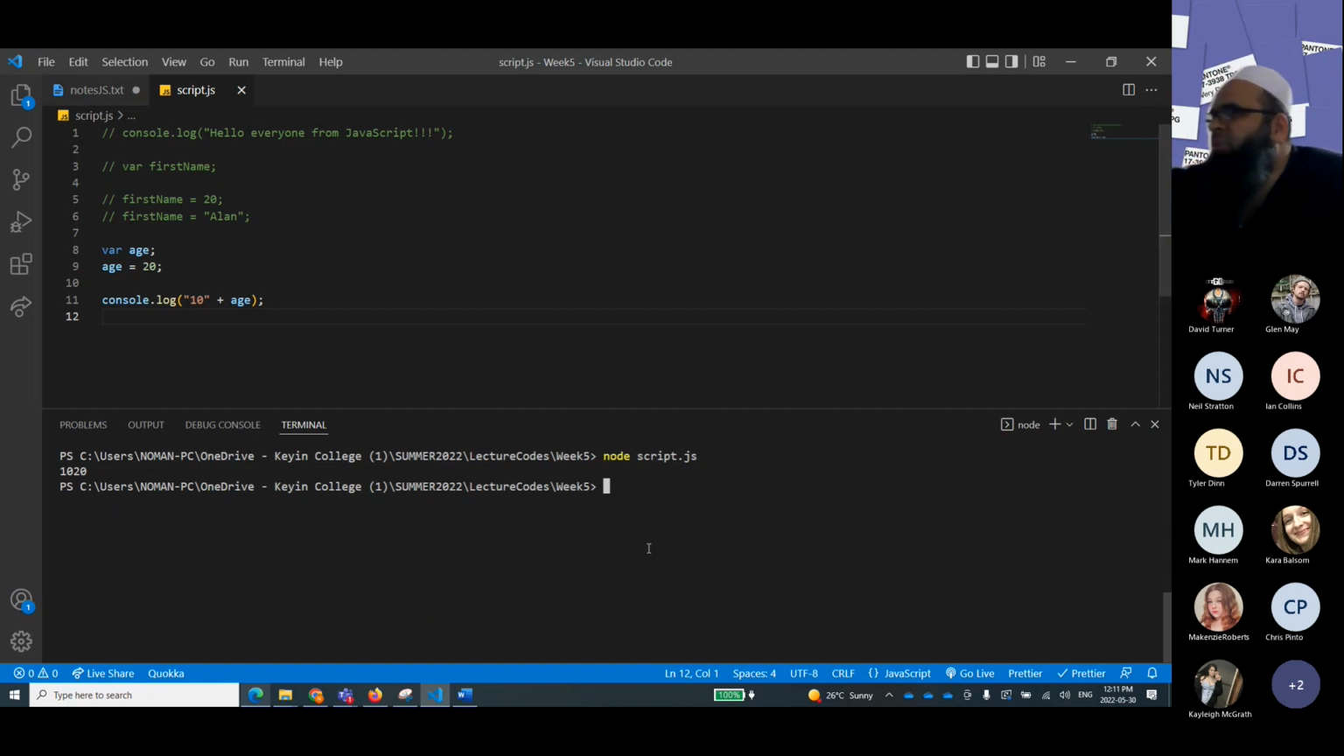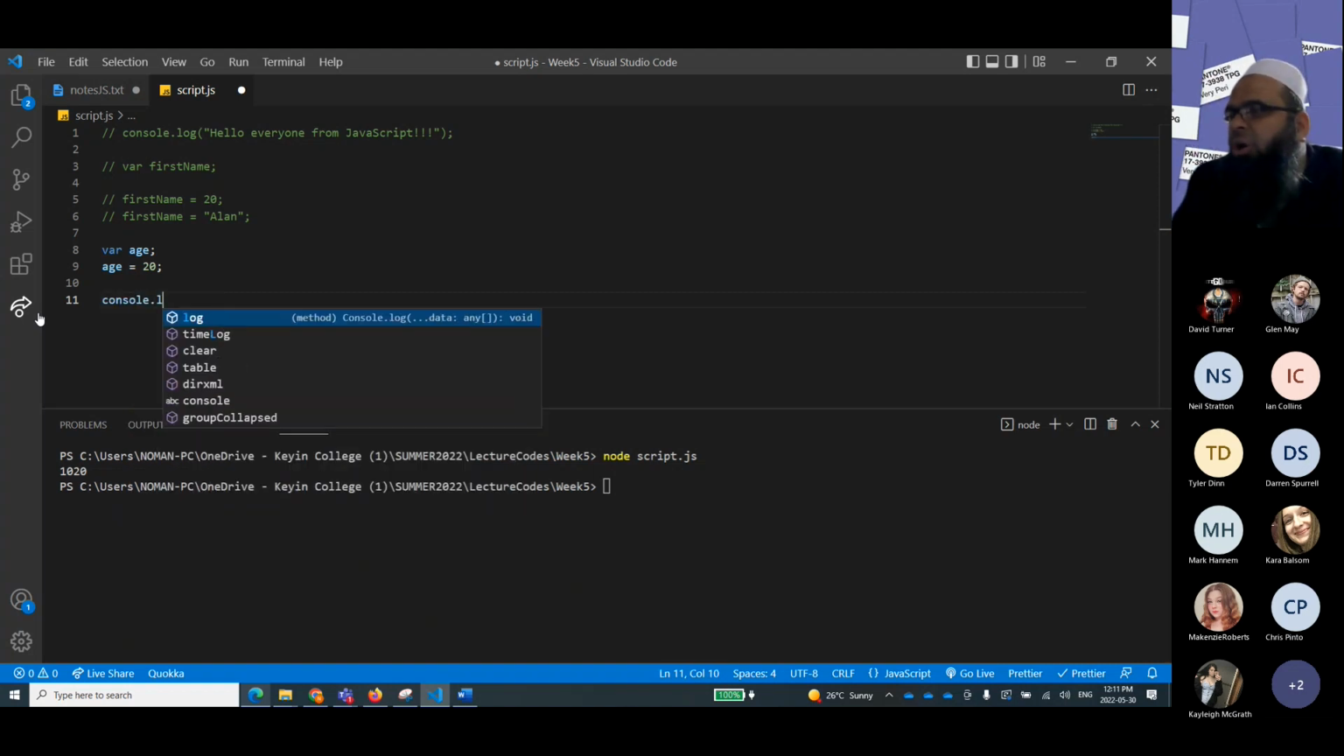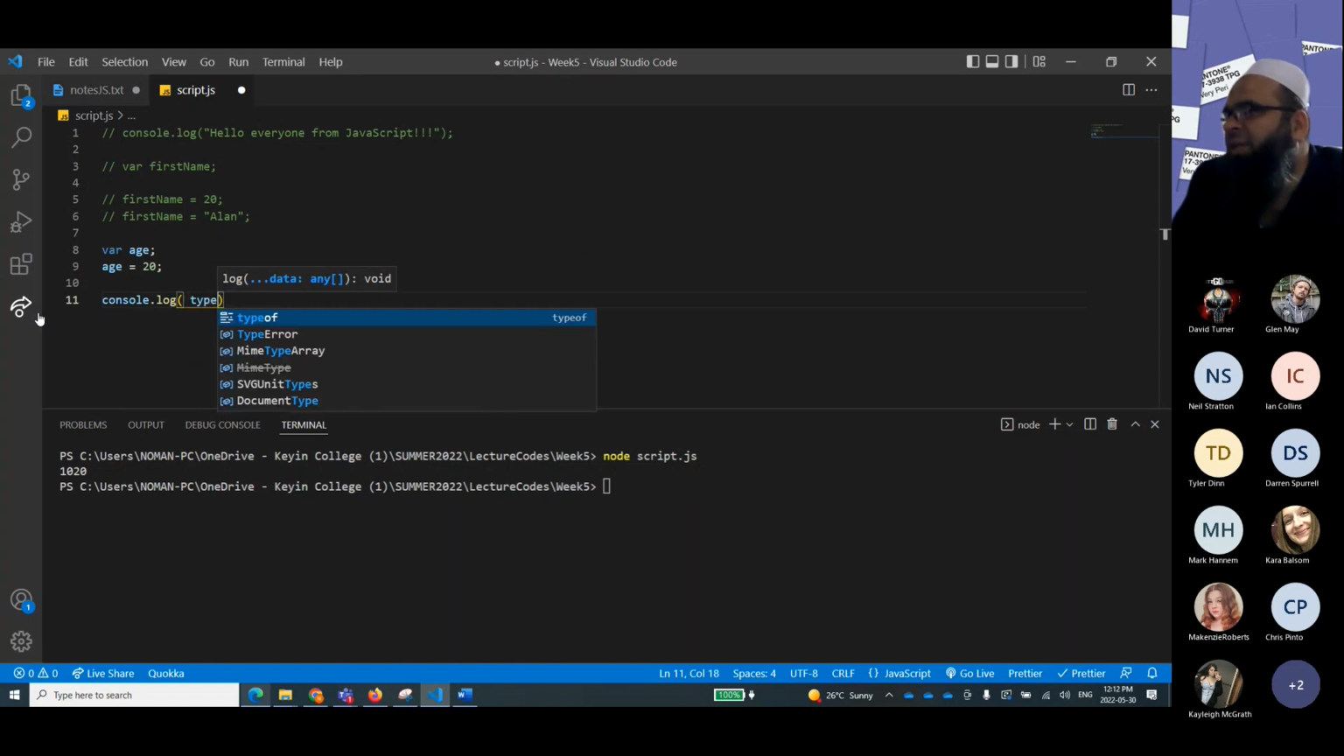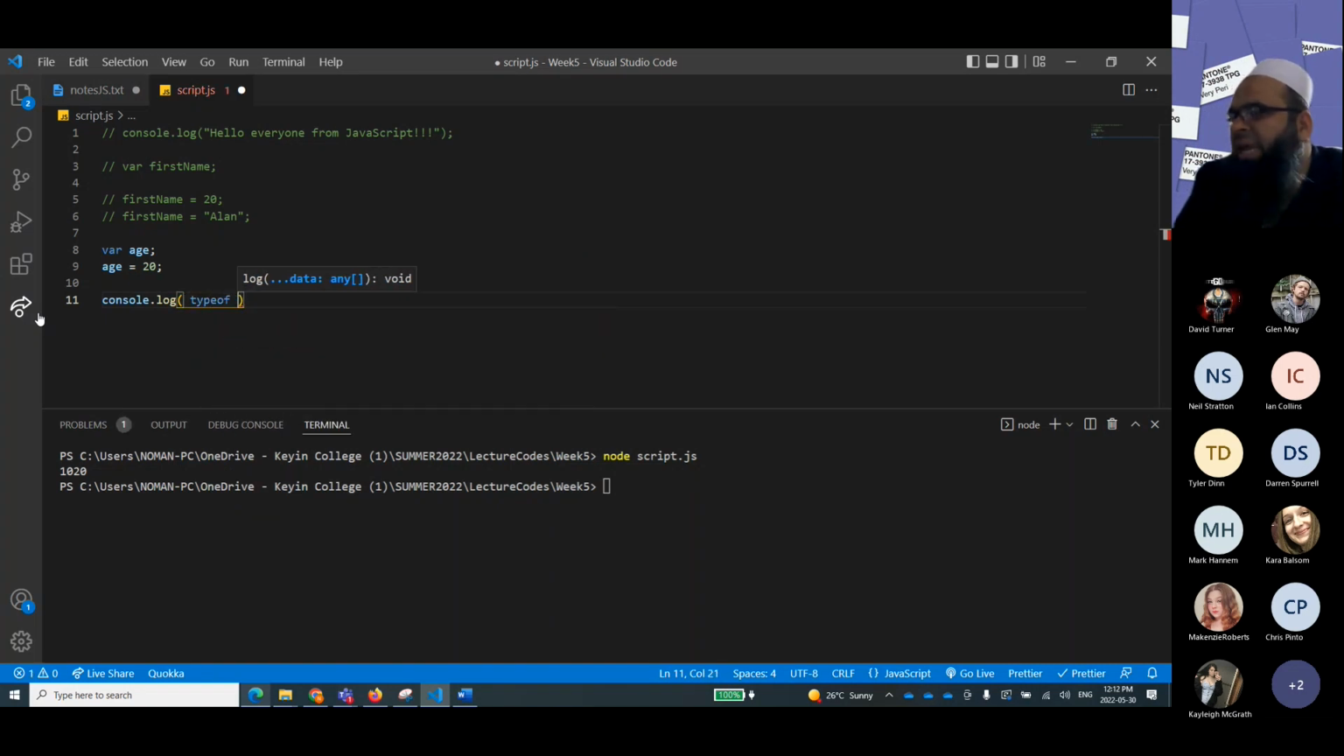OK, my topic was not this, what I had to discuss. So there is a special operator in JavaScript that tells you the type of a variable. So I can write console.log. See here, there is an operator called typeof, space, and age. I want to know what the type of age is over here.